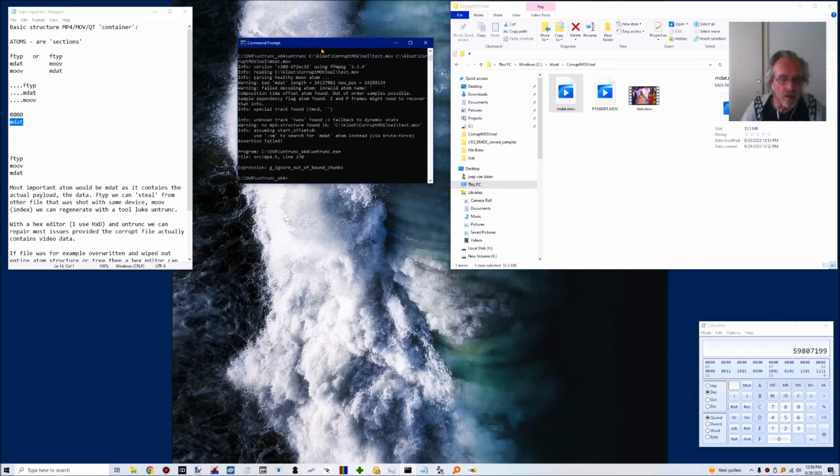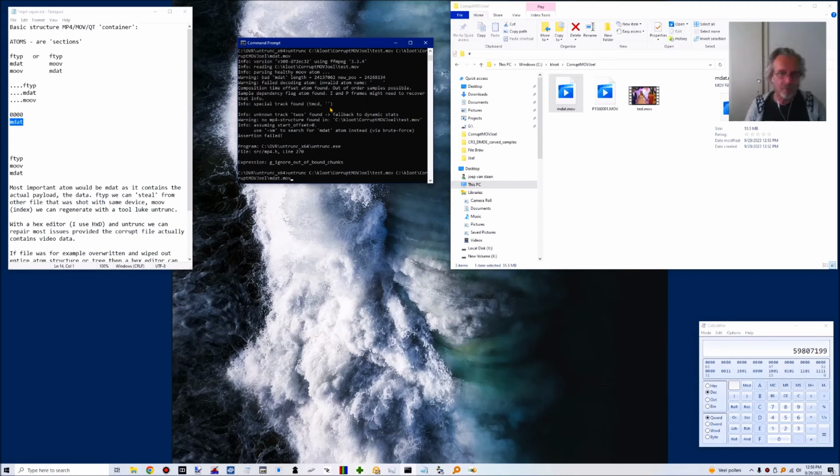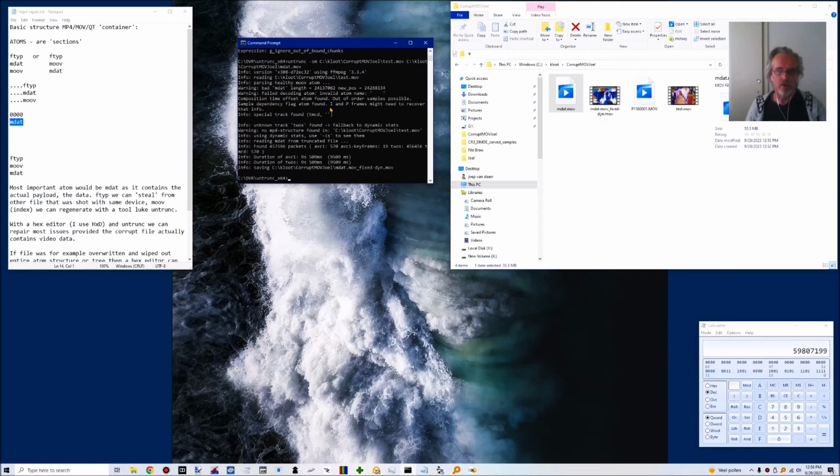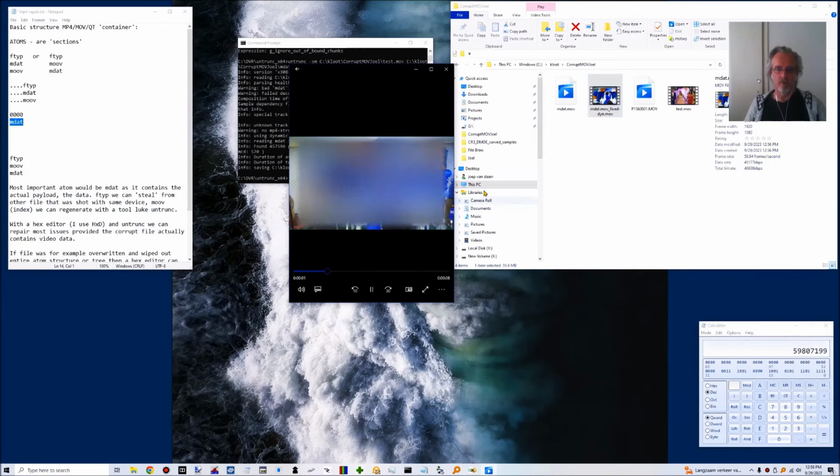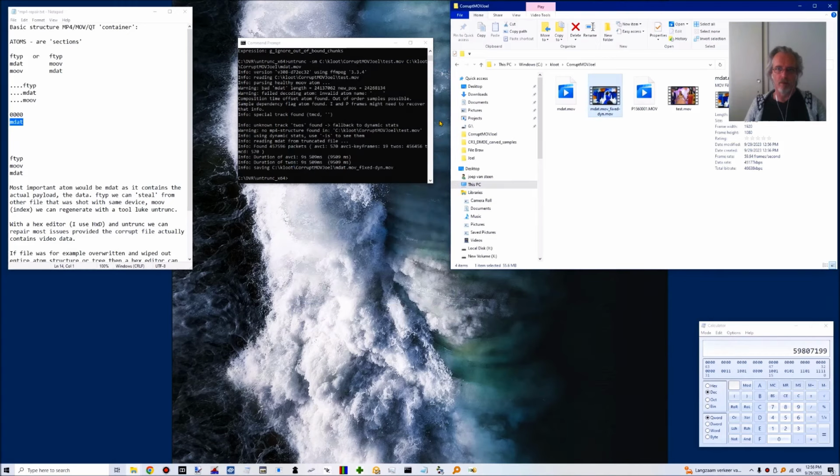And it made a little boo-boo. It says something went wrong, but it also gives us a suggestion for a parameter we could add to the command line. So we'll do that. -sm for search for mdat. We'll try again. And we immediately see it produced a playable video.